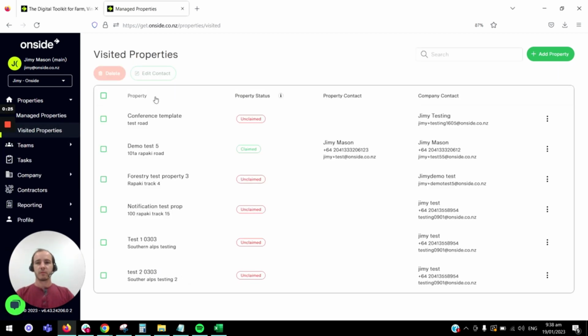So visited properties, obviously on the left here we've got the property names and the addresses, and then a few other things to cover off. So property status, we've got unclaimed and claimed. Claimed is basically an Onside user is managing this property on Onside. Anyone can check into it that uses the app, and then there's also the information that they've put into the property as well to make visible to anyone that's checking in. And that's this person here.